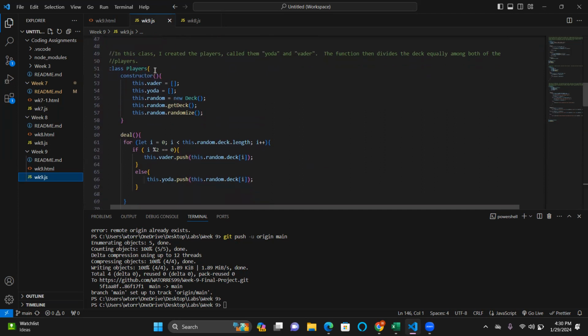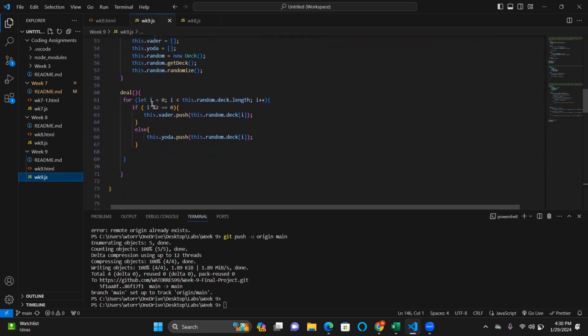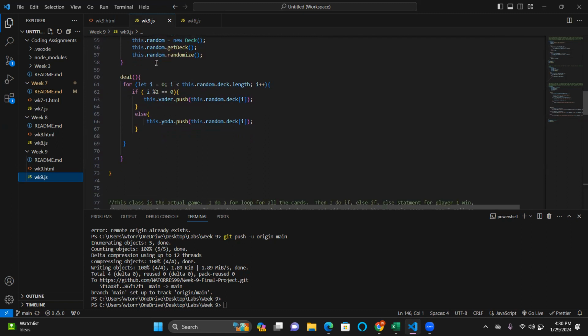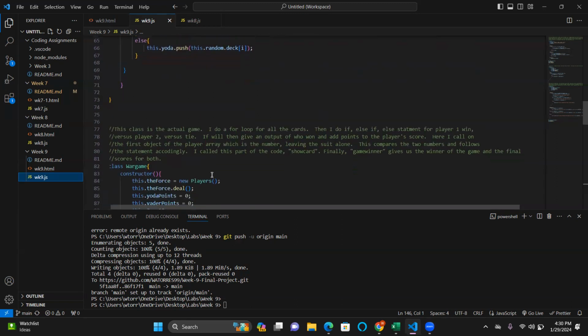Next, I created class Players. The class Players, again, created constructors for the names of the players. I called them Vader and Yoda, with nothing inside. Then I created another one called random, which would call on the Deck class, and then getDeck and randomize. In deal, I took the cards from the main 52 deck and split them between both players. And of course, this has already been randomized.